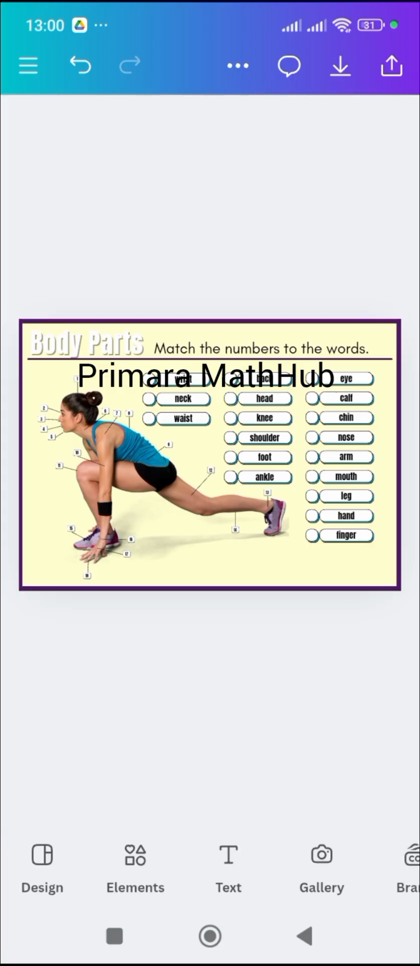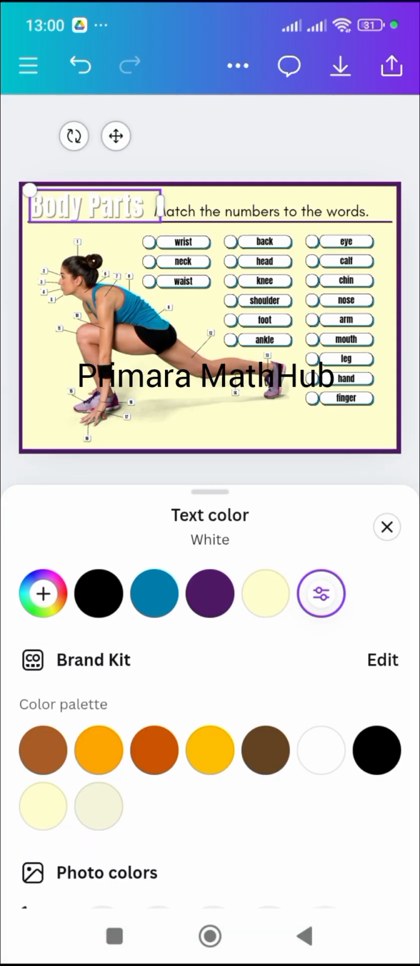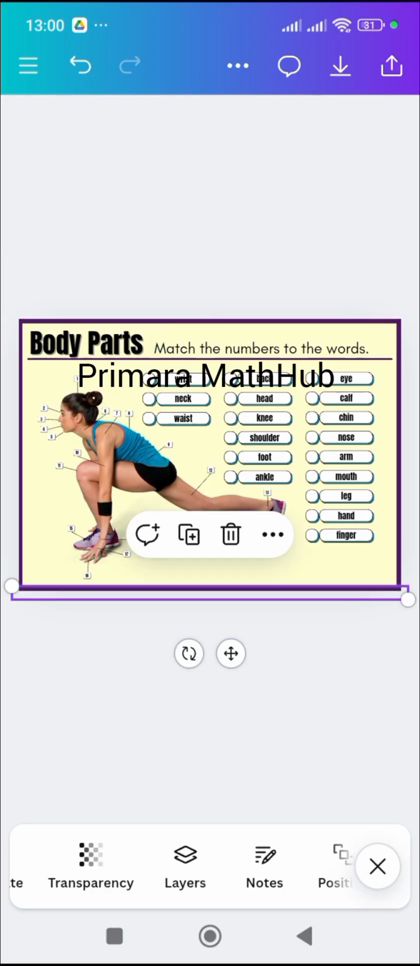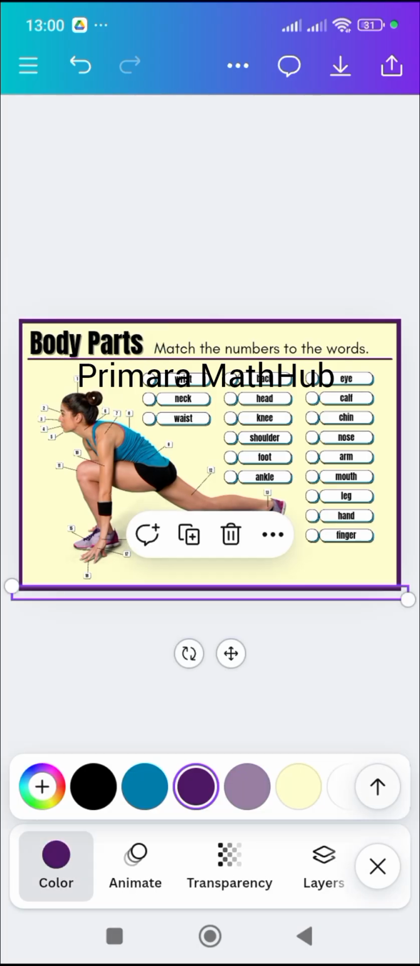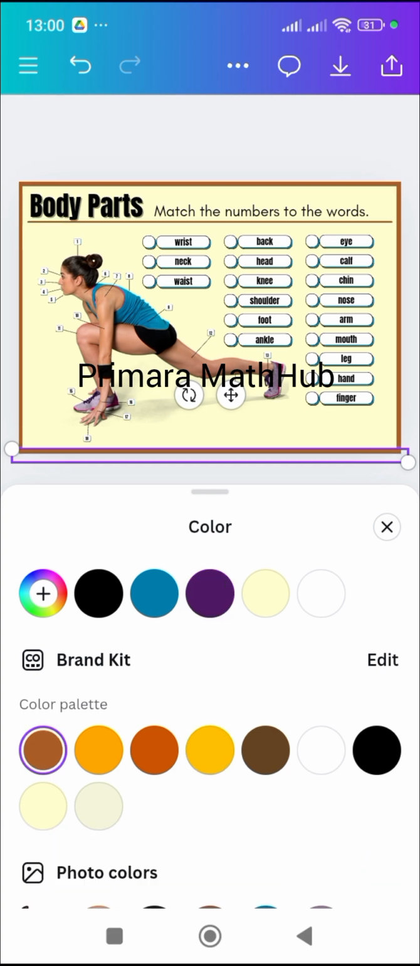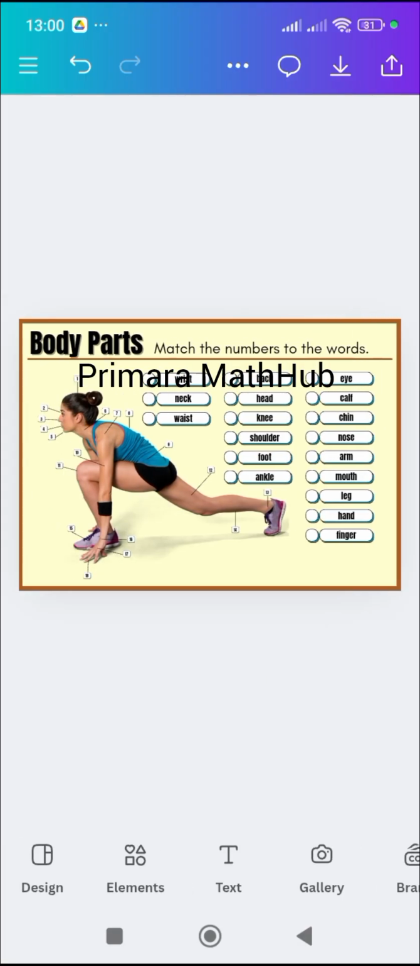Now, because we are using this as the background, our body parts is no longer visible. So we can change this to black. Body parts. Good. Every other thing remains the same. Now, this is purple in color. We can change it. We don't want purple. You can change it to this or change it to this and change all so that every purple in this changes to this color, and that is body parts.